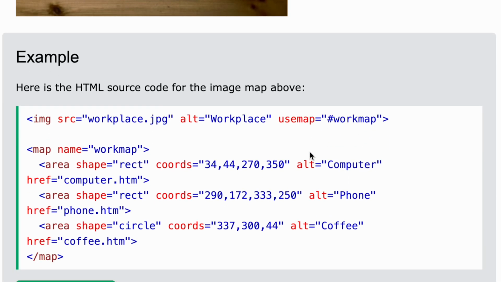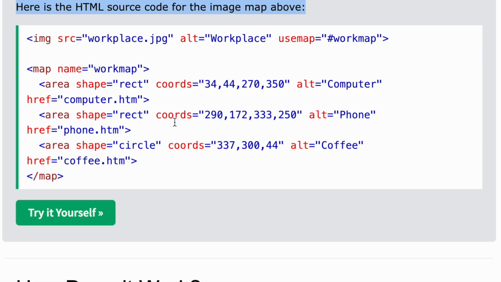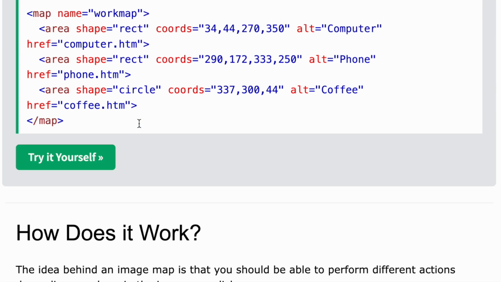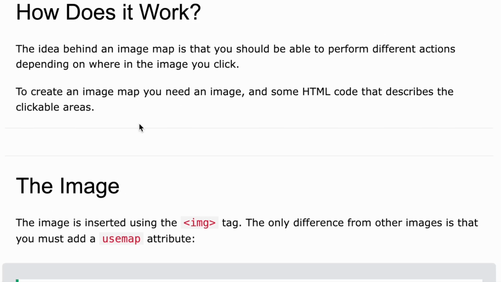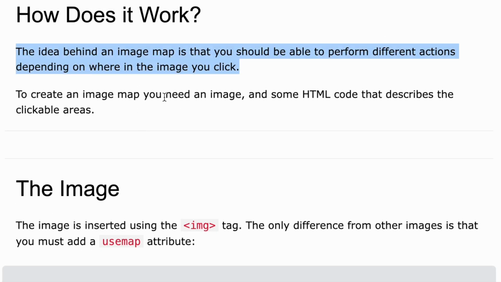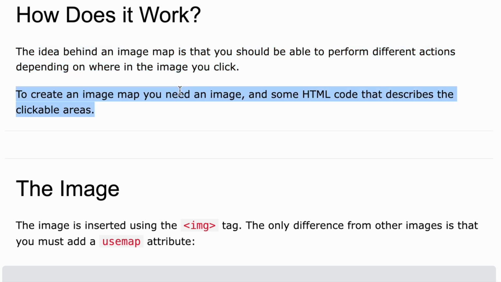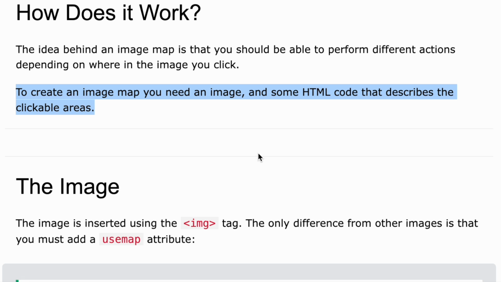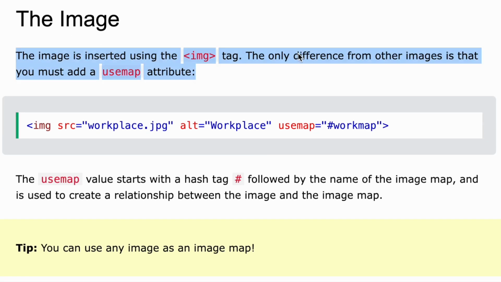So what is to be done? Basically, the HTML source code for the map is this. We'll study this, but first let us understand how it works. The idea behind an image map is that you should be able to perform different actions depending on where in the image you click. To create an image map, you need an image and some HTML code that describes the clickable areas. The image is inserted using the img tag.